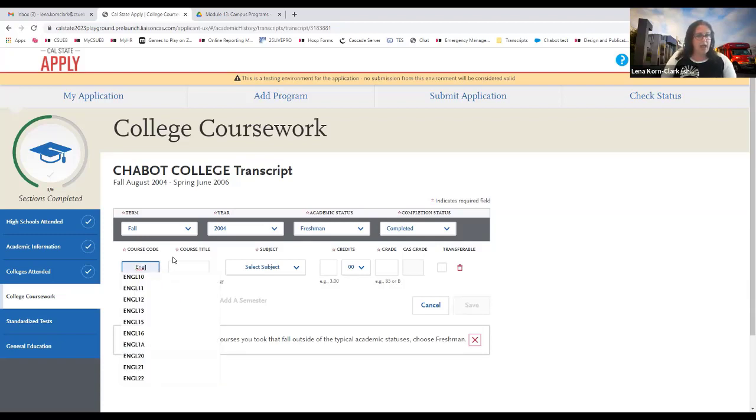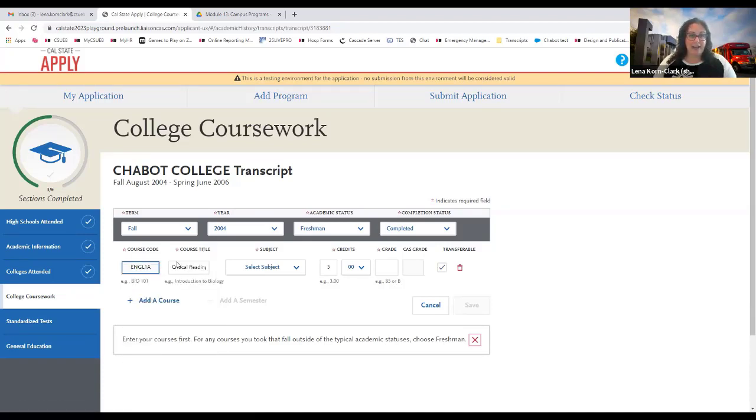English 1A. So as I start typing, you'll notice that classes pop up. You want to make sure that you're using the correct course code that's on your transcript. So English 1A. And when you select that, it'll fill in credits for you. So it'll fill in your course title and your credits and if it's transferable. So the subject and the grade is what you're responsible for after you select one from the drop-down menu.